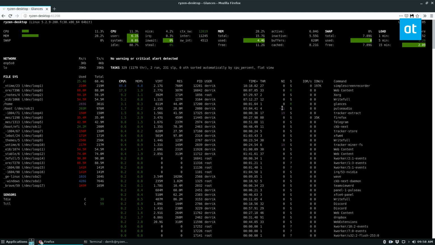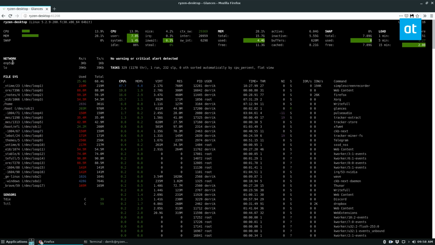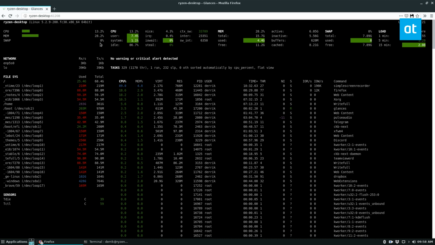Anyways, guys, I hope you enjoyed this. Glances is a pretty useful tool. I really like it. It shows you your file system specs, how much is in use in total, your network performance, how many tasks are going, what CPU usage is where, all of the different information that you need to know.